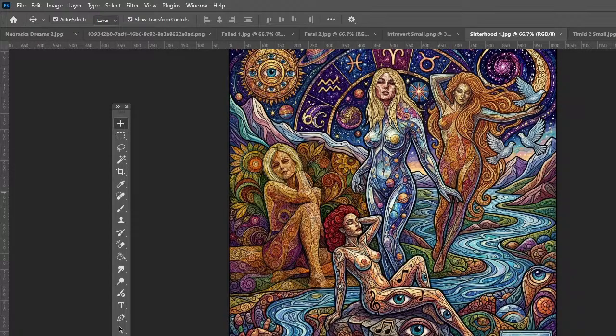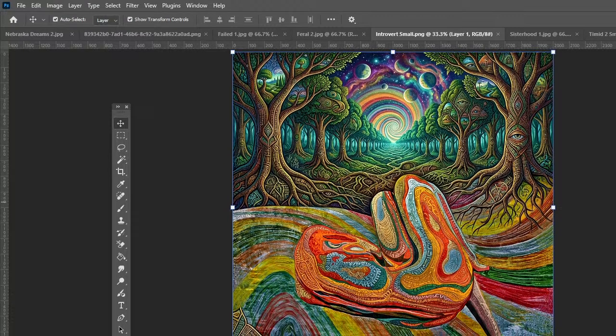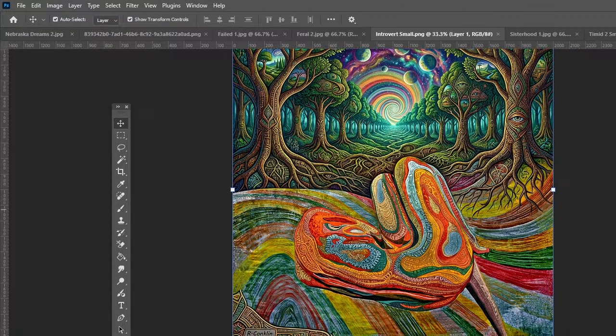And each one had their own style, so it's kind of cool. I'm calling this one Sisterhood. And then there's the Introvert. You may or may not recognize this painting that I did, but yeah, created a surrealistic landscape up around it. But that was my Introvert.